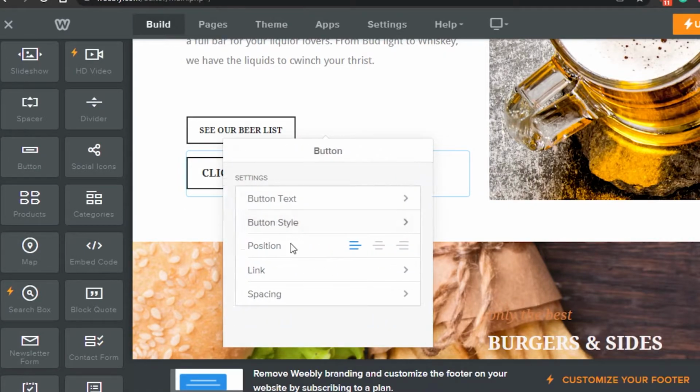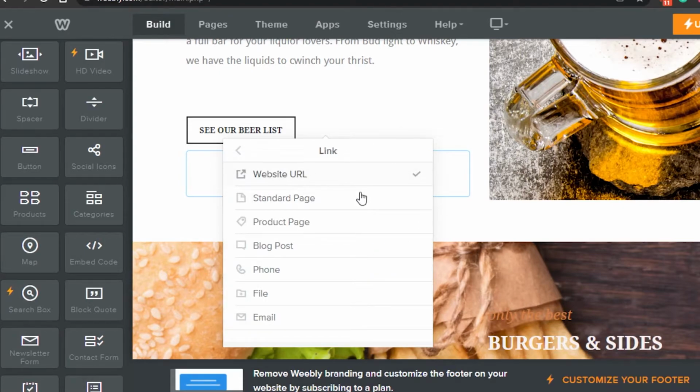After that, I can just go ahead and edit the position as well. Right now, it is not centered line. I can go ahead and add it in the center. Now, I have to add the link. In here, I can go ahead and add a website URL, a standard page link, or a product page, blog post, phone, file, email, whatever you want to add. So, I can just simply go ahead and add an email or a website URL that will actually drive this button to that website or a blog post or a phone, file, or email.